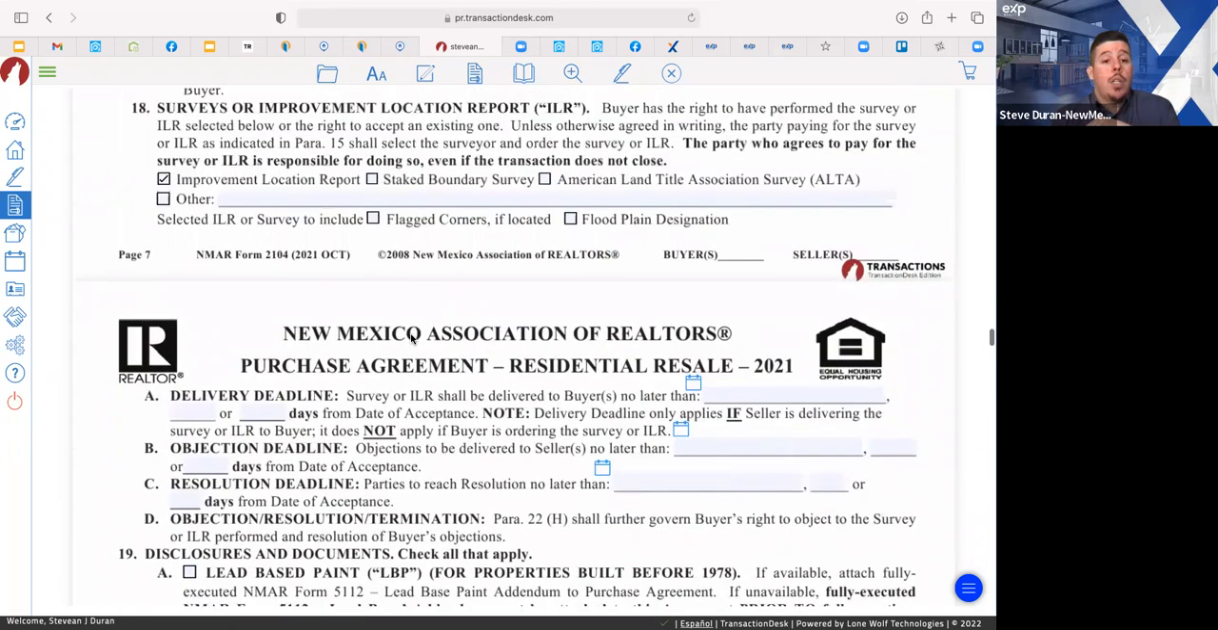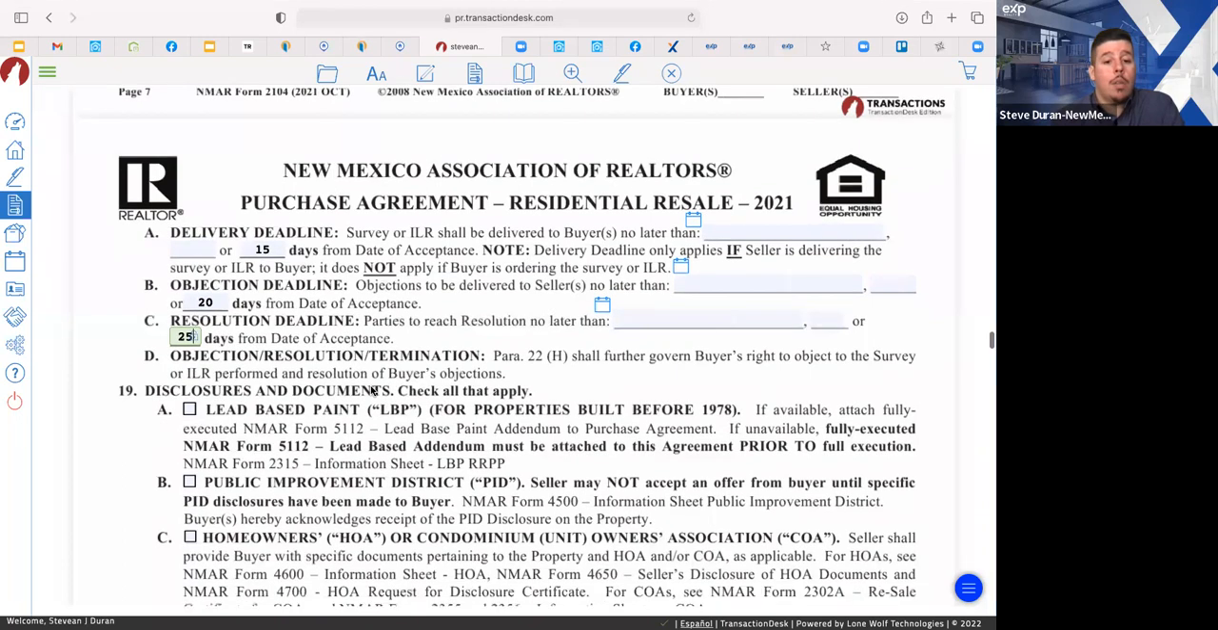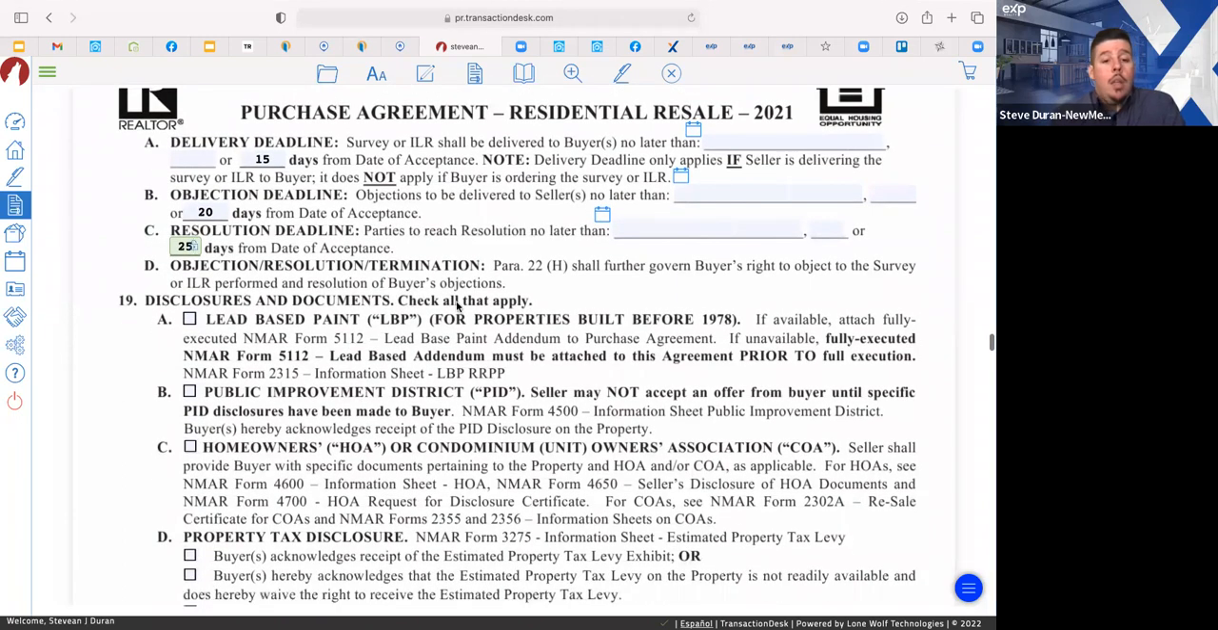This is the inspection or survey deadline. So typically you want to give about 15 days for a survey, because they do take a little bit longer. 15 to review delivery, another 5 days to object, and another 5 days to resolve. Lead-based paint disclosure. So you learned this in school.